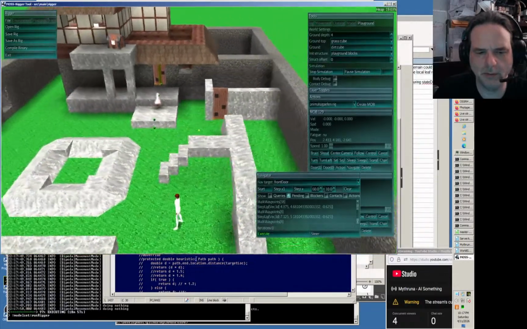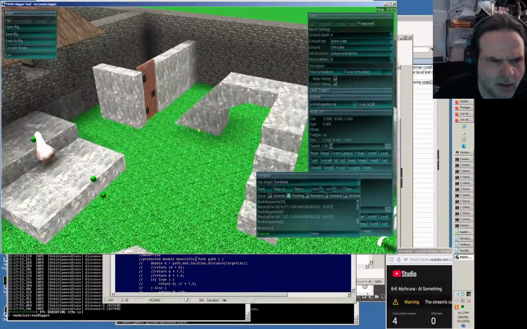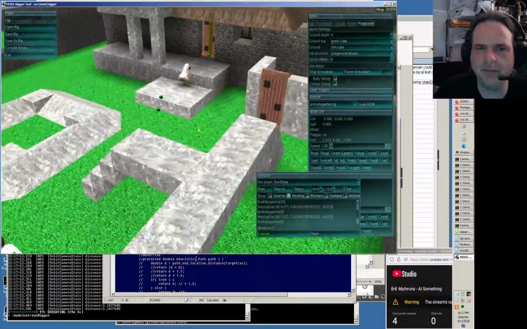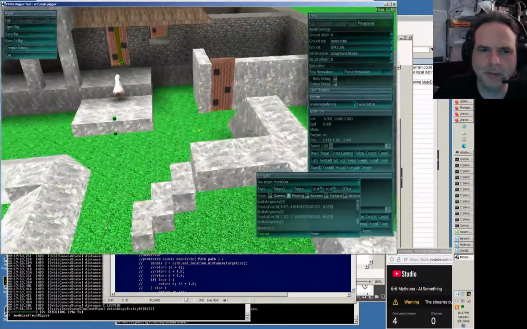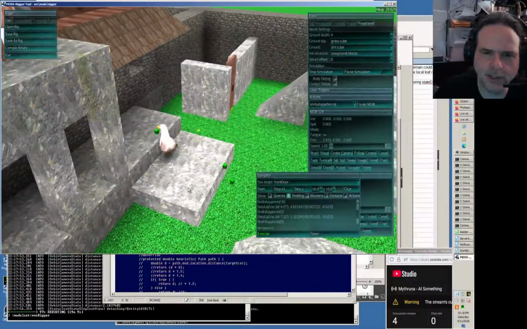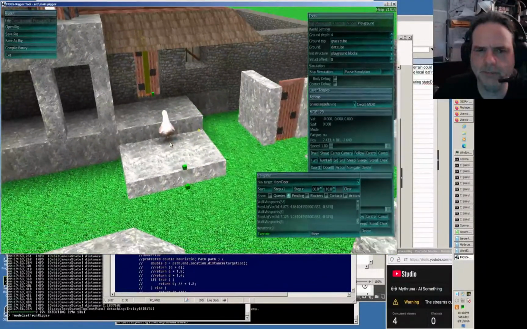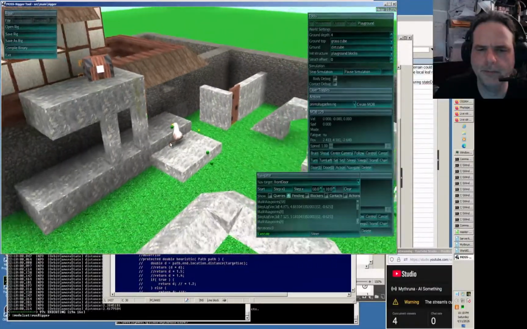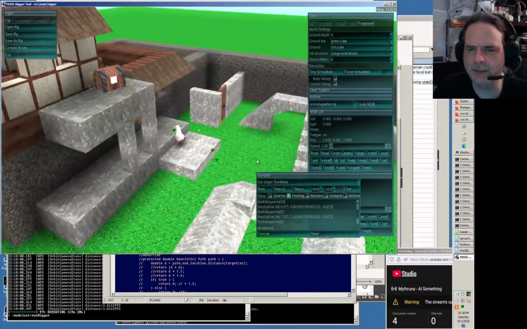Uh-oh. Did he fail? He failed. Why didn't he jump up? Uh-oh. Oh yeah, there's a... yeah, she should have jumped up. Okay, something's going wrong there, but the pathfinding in essence works.